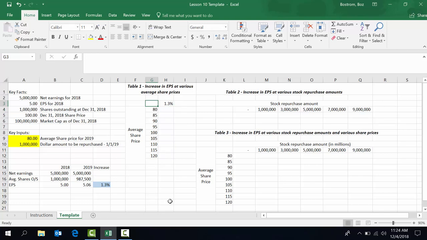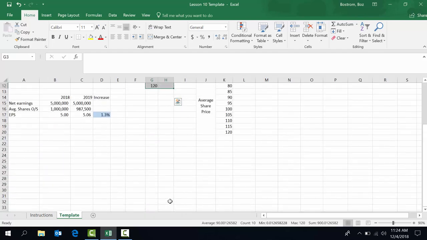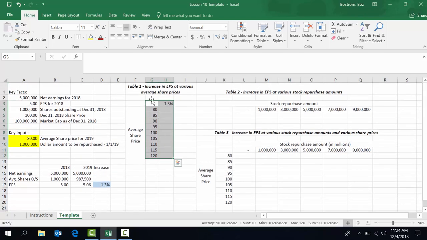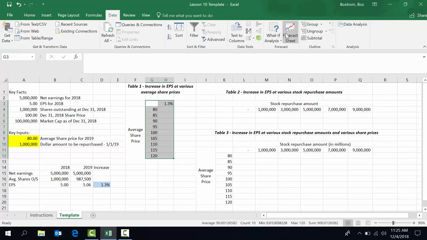And then using the control and the shift keys, I'm going to highlight everything starting from G3 all the way down to H12. So again, you can just click in G3, control and shift to go over one, and then down until you're down to H12. So once I have that set, I'm going to go to the Data tab, What If Analysis, and Data Table.